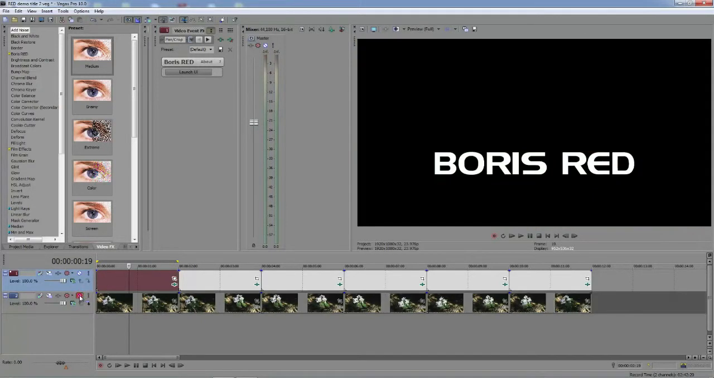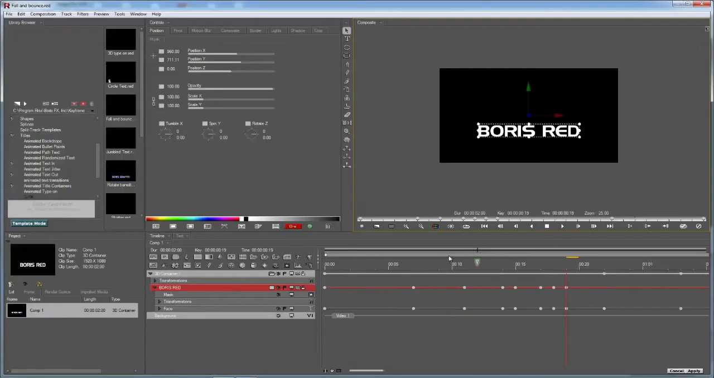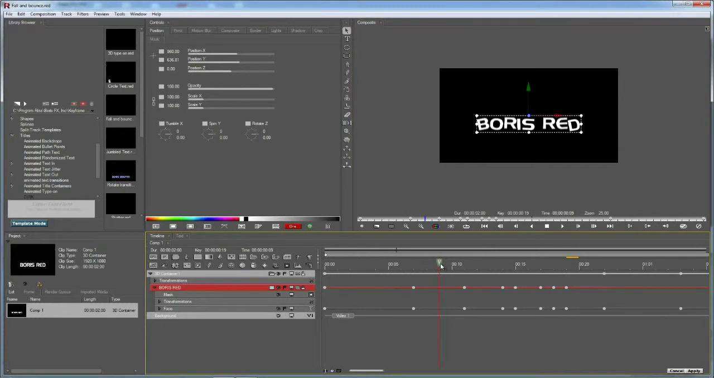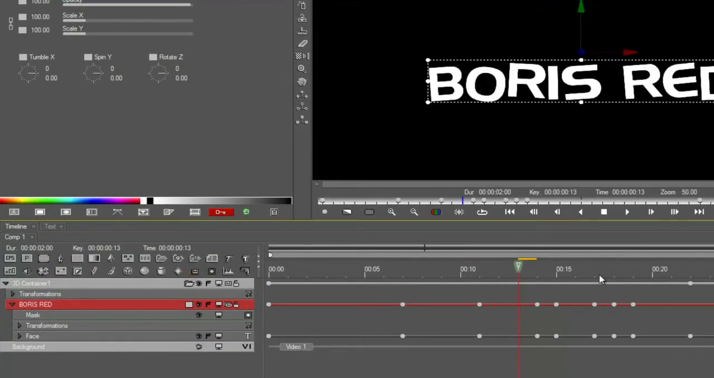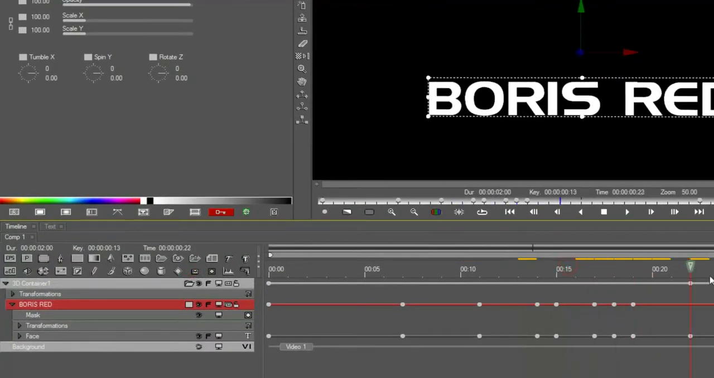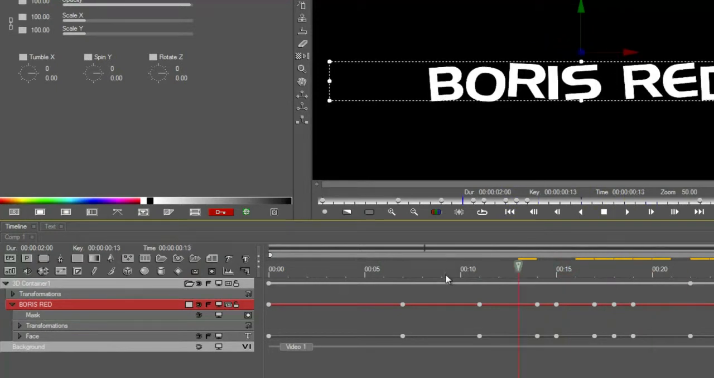Let's also hide this background. Just want to focus on the text today. So we're going to launch the Red UI. See, I've already hidden the background in Red. First thing I want to do is turn off motion blur. It looks great. You've got to remember to turn it on when you're done, but it really slows things down when you're creating the effect.